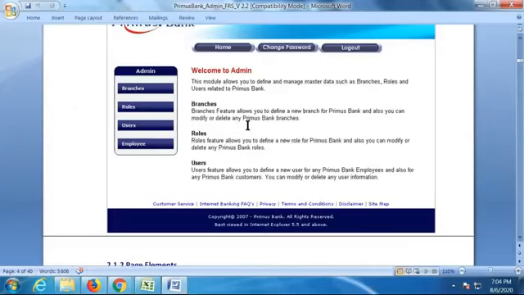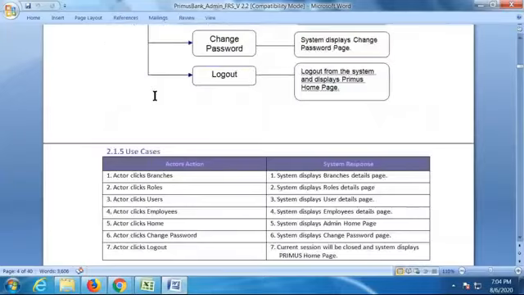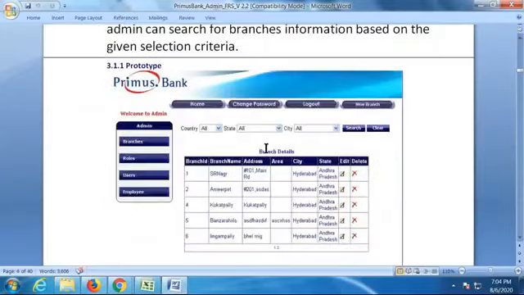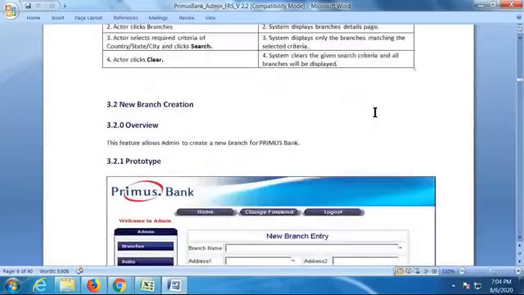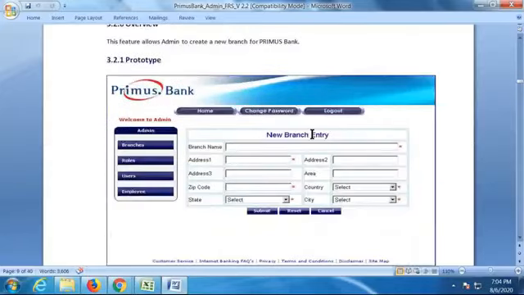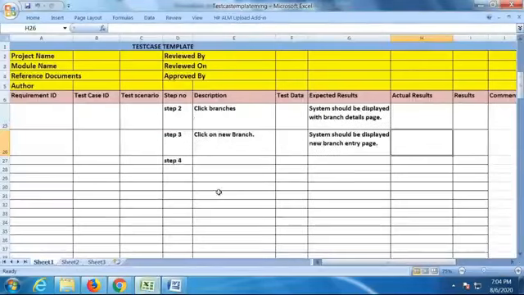Once you log into your application, you have to click on branches. That's the first step. After clicking branches, you get one page, called the branch details page. From this details page, we have to click on new branch. When you click on new branch, you are displayed with the new branch entry page. This is how we navigate the user to that respective page. So we have to mention those points over here. Yesterday we clicked on new branch and were displayed with the branch page, right?